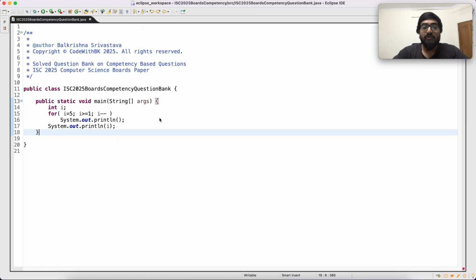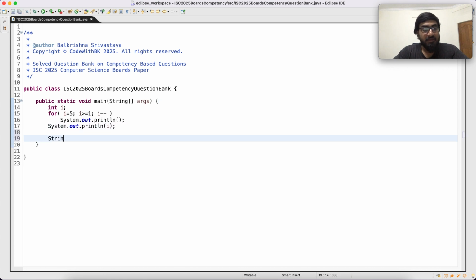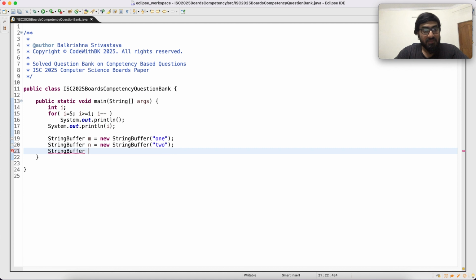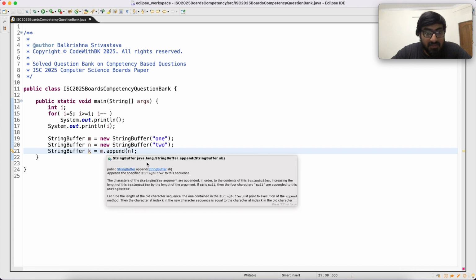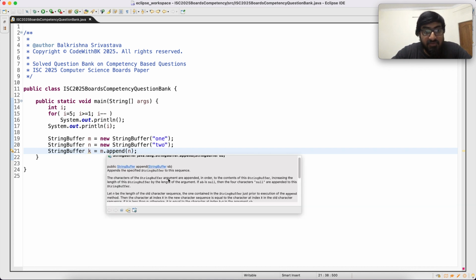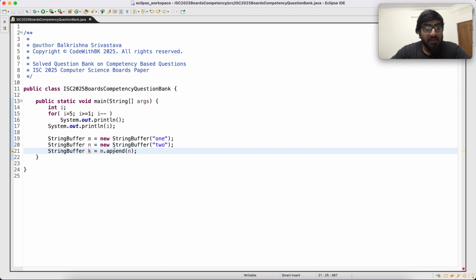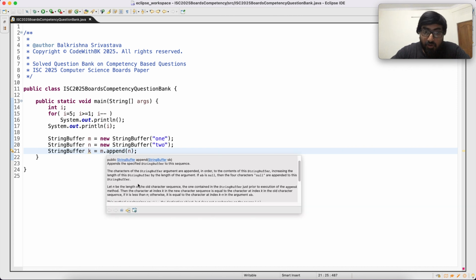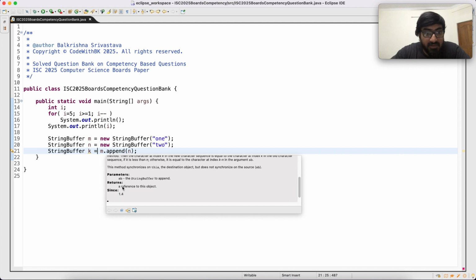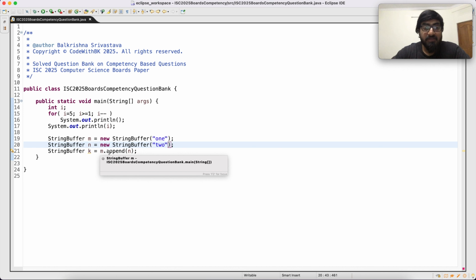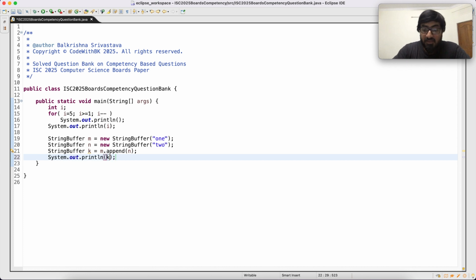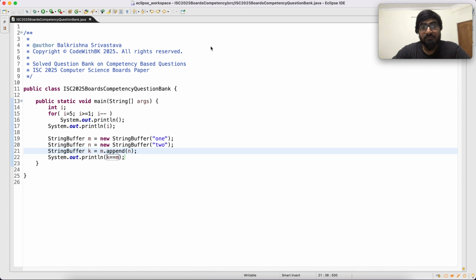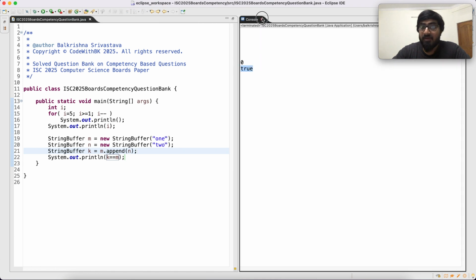One more thing you should note is, for example, if I have StringBuffer k = m.append, and you take the pointer over this append function, you see that the characters of the StringBuffer argument are appended in order to the contents of this StringBuffer. This is this object. The return value, which is a StringBuffer, is this object itself. So a reference to this object is returned, that is to say the reference of m is returned. So k will be the same as m. If I do System.out.println(k == m), I will get true, because k and m are the same object in this case.